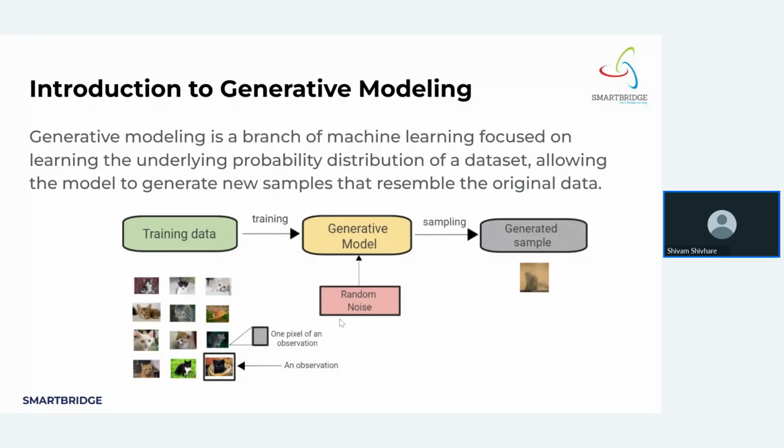So this is what it will do. It will learn some features from the images and learn the underlying probability distribution, meaning it will understand how the data is dispersed in these images, and that information is applied on the random noise. Then, using that random noise, it will generate a new image. This is what happens in a generative model. Okay.